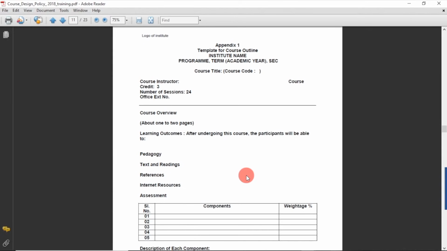Now, this is the structure of the course outline, which I'm showing to you, because then I will come to the actual course outline. This is a template. So: institute name, program, term, academic year, right? Who is the course instructor? Write your name here. How many credits the course carries, and the number of sessions which you are going to use.